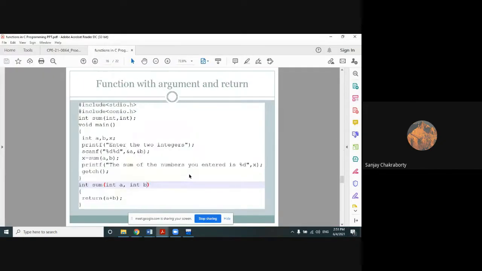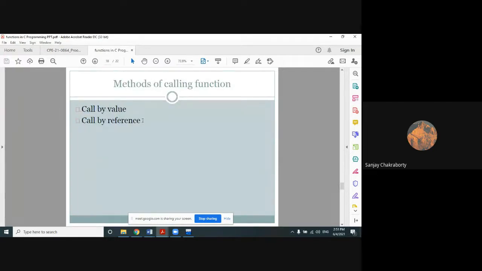One more thing that I need to tell you that I am going to discuss after a couple of classes: the methods of calling a function. There are two kinds of methods by which we can call a function. One is call by value and one is call by reference. This is very, very important.